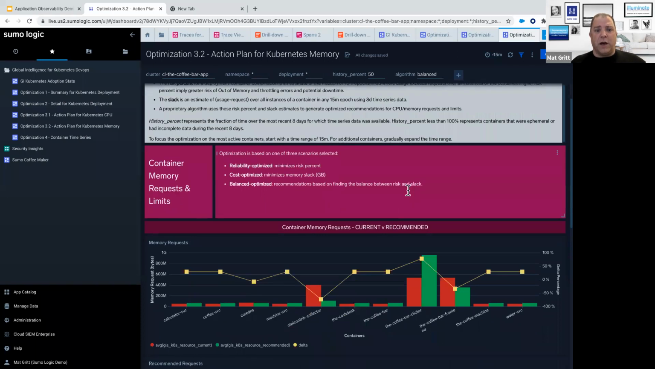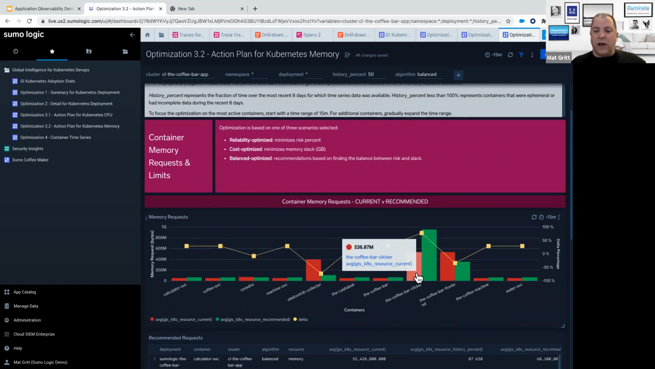So again, this is an action plan for the memory. You can see that this coffee bar clicker has just over 500 meg, but the information that we've analyzed previously would recommend putting it up to nearly a gig of memory. That would be really good for you, because you're not going to get the issues of the server not starting up, running out of memory. So this is a way for you to get the details out of the system and pull it back into your own configuration, so you know what the actual value should be, as opposed to guessing.